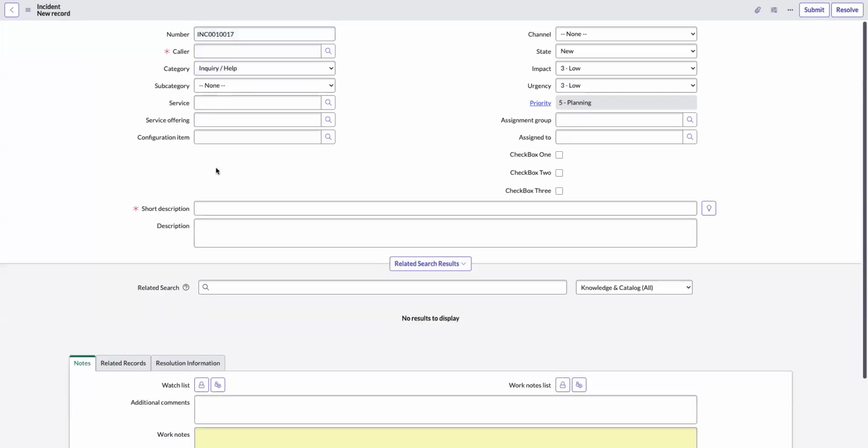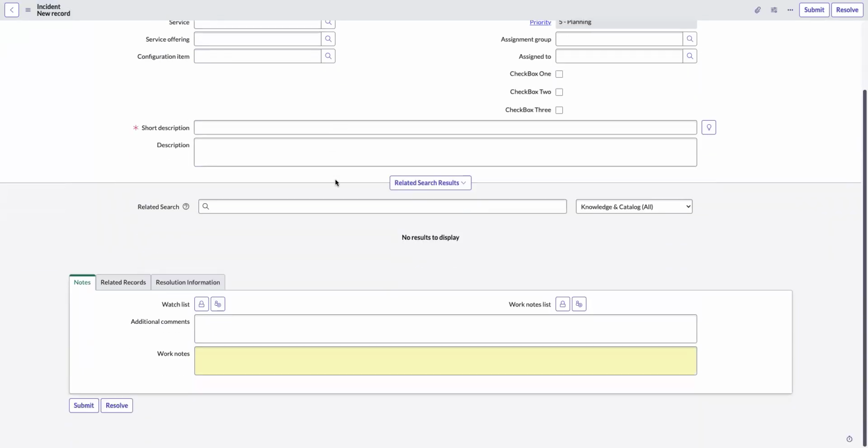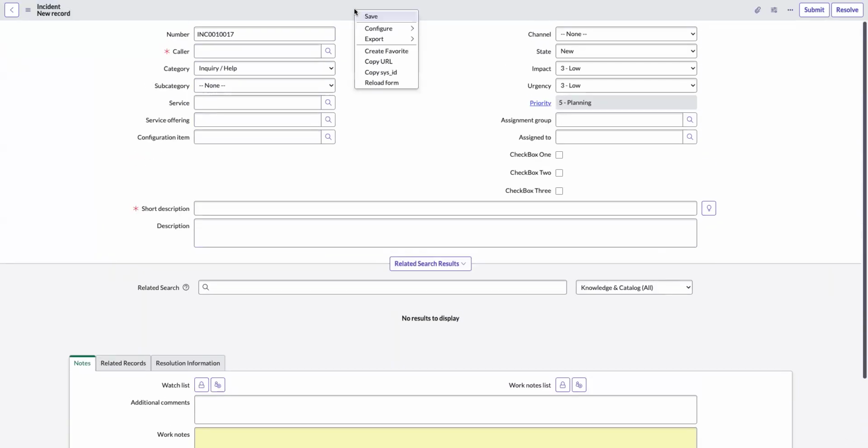See here. What are these fields you can see here? Number, color, category, subcategory, what are the fields you are seeing? All the fields that are coming from the table. That is the incident table.